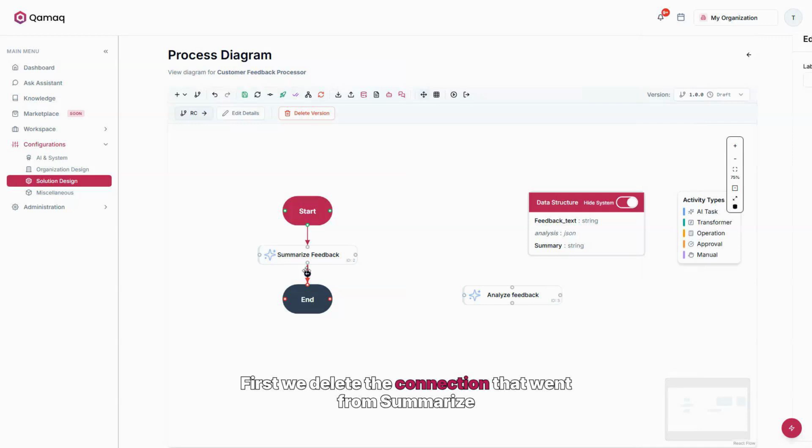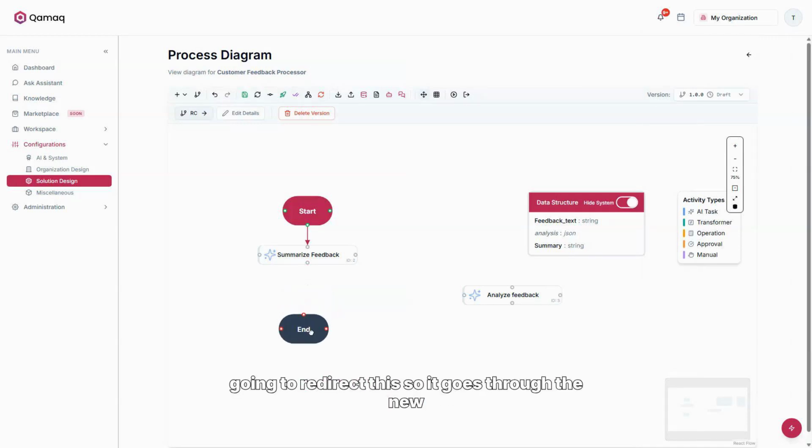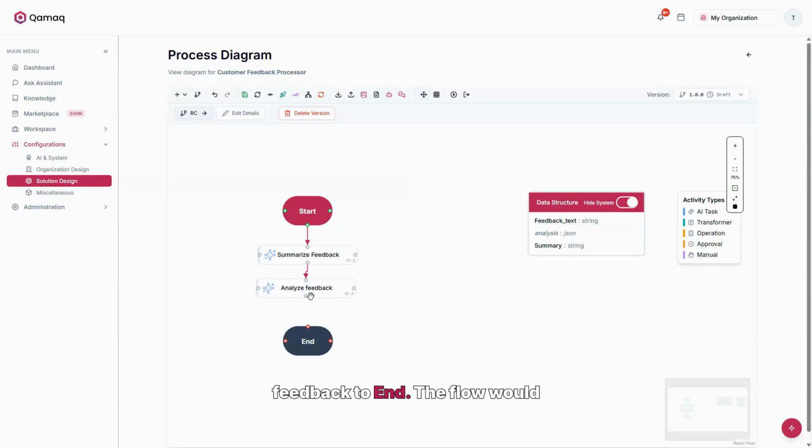First, we delete the connection that went from Summarize Feedback directly to End. I'm going to redirect this so it goes through the new node. Connect Summarize Feedback and Analyze Feedback, and then Analyze Feedback to End. The flow would be like this: Start, Summarize Feedback, Analyze Feedback, and End. We click on Save Diagram, and we wait for it to confirm that it was saved.